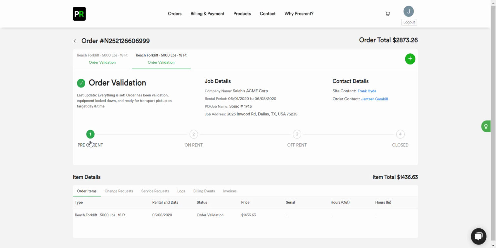Once at the order level view, you can see the status of each piece of equipment listed here. You can also see the job details, as well as who ordered the equipment and the site contact. You'll also notice the order milestone tracker. As your order progresses from one stage to the next, you can track it here.